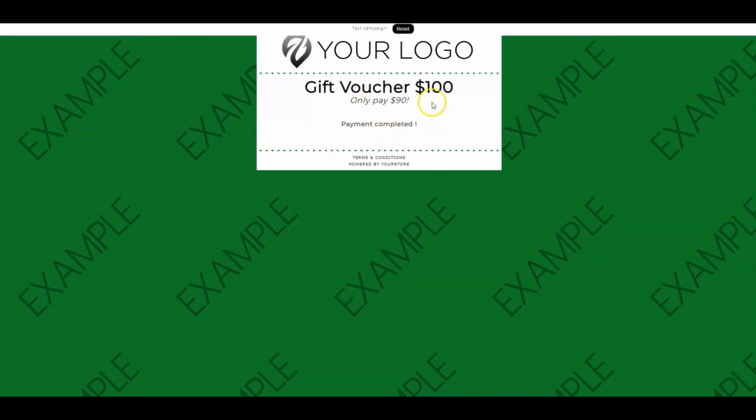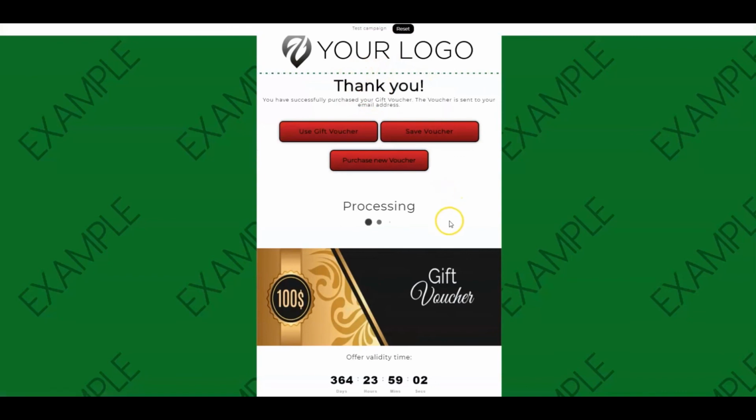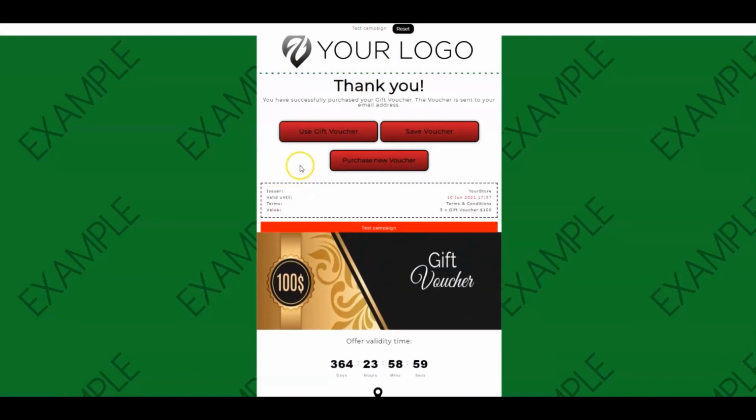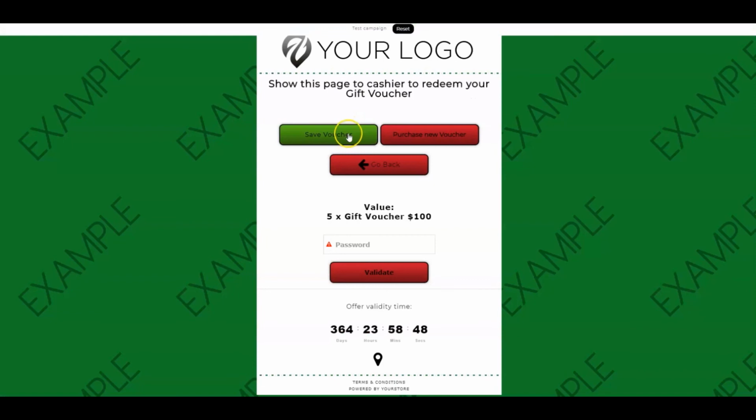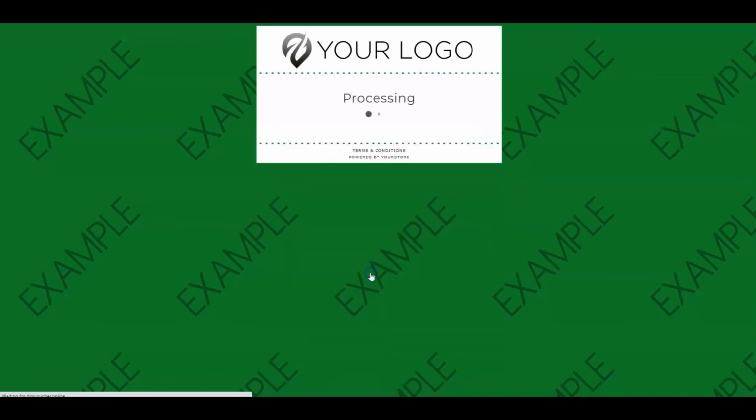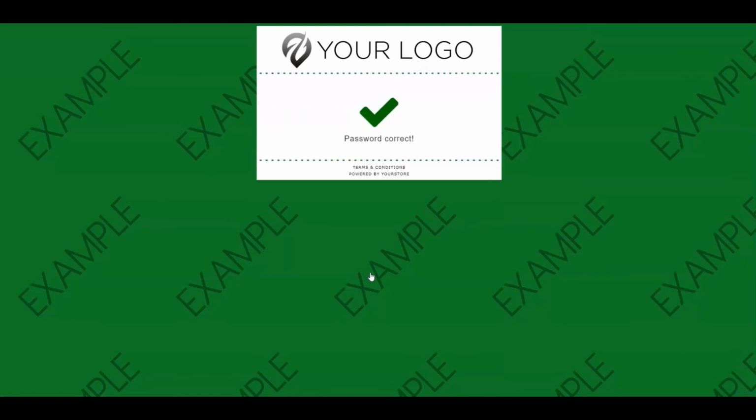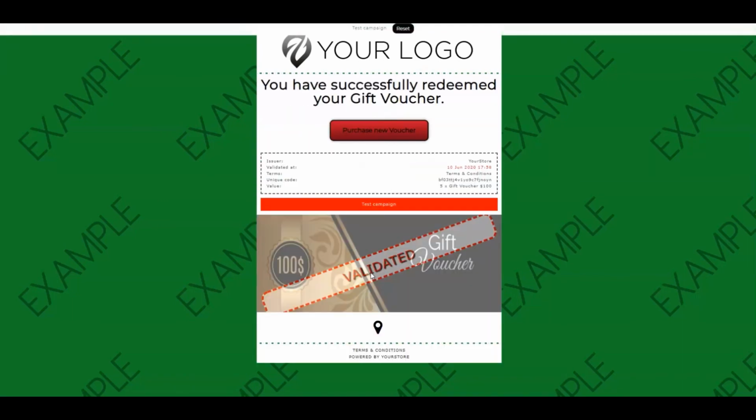On the After Claim page, choose if you want to save, share, or use the voucher. This page will be hidden if you allow Skip to Validation. Now for the validation page. This is what customers show to the cashier. The cashier enters the password on the user's device to mark the voucher as used. Now it's time for the After Validation page, the last page. The customer has successfully redeemed the voucher.